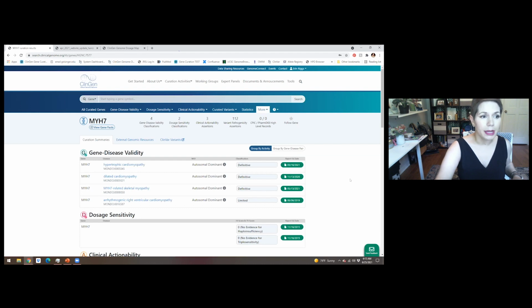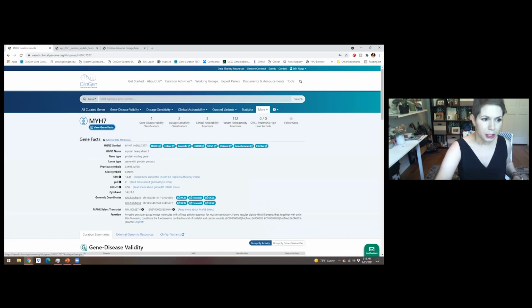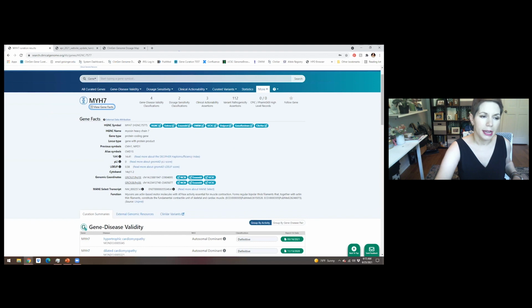The other thing that I will point out to you on this page is a concept of gene facts. By default it is collapsed, but if you click on this button, we can open up a window that just has some basic information about the gene. So the HGNC symbol, from here you could link out to a number of other resources with a pre-populated search on this gene name. It'll tell you the name, what type of gene it is, previous and alias symbols.